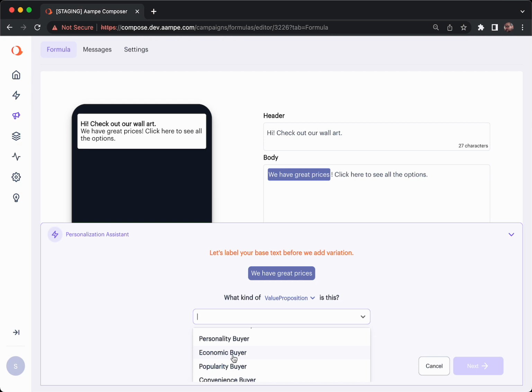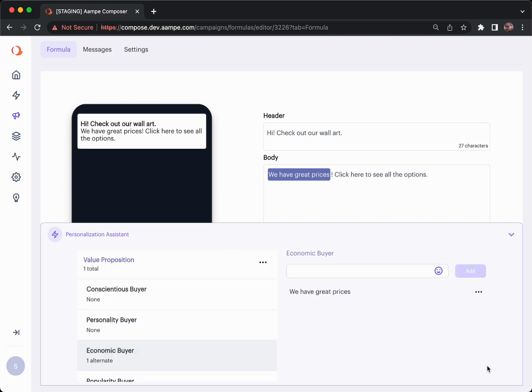These are ones I populated earlier. And there's economic buyers. So let's attach that as the label. Great. So now under value proposition, we have one alternate under economic buyer, and there it is right there. We have great prices, no punctuation at the end. That means that whatever we write is going to include that exclamation point at the end because it's only going to replace the part that was highlighted.